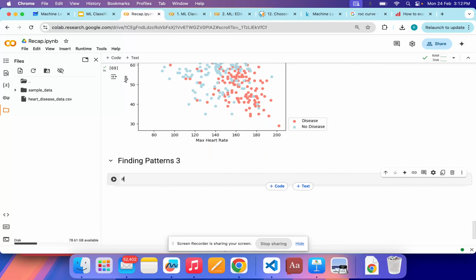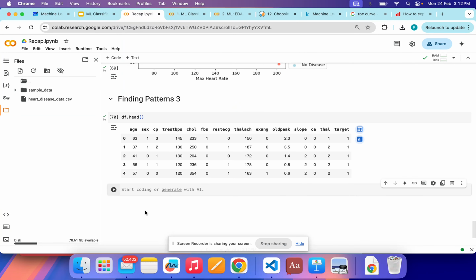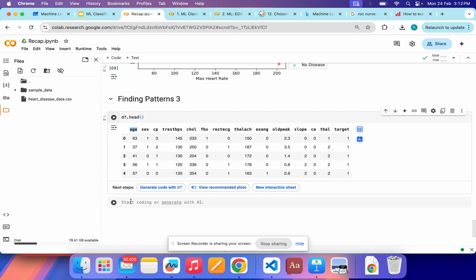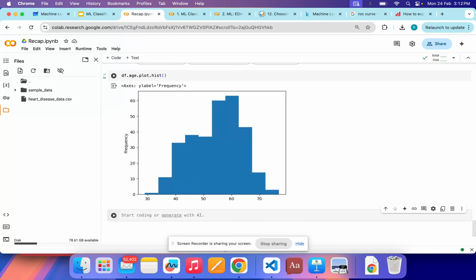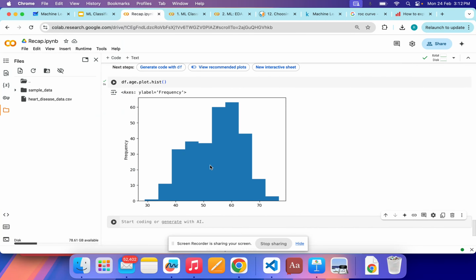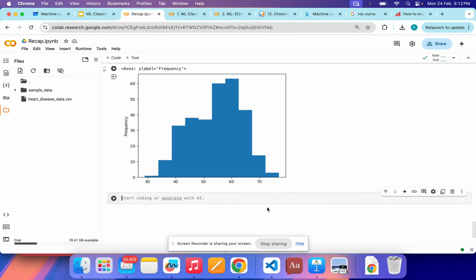Okay, so let's find another plot here, finding patterns 3. Why I'm doing this one is because we should understand what kind of data we are having. So let's do the age, df.age.plot.hist. So you can see that most of the people here are in the mid 50s and 60s. They are the ones who are actually getting more heart disease, in their 50s and 70s.